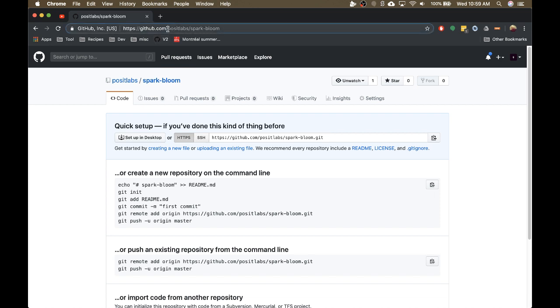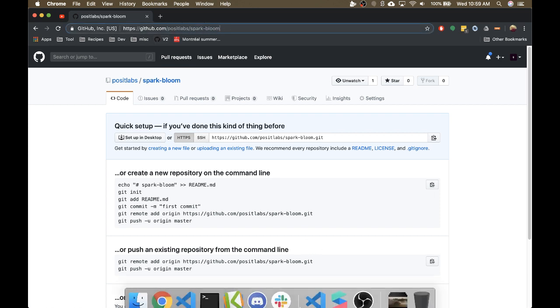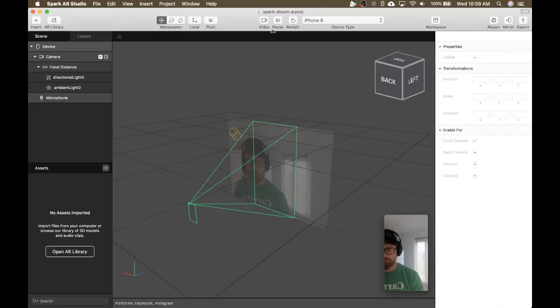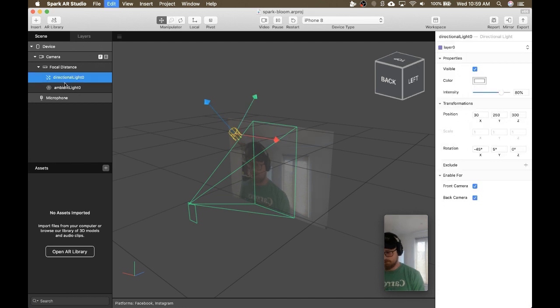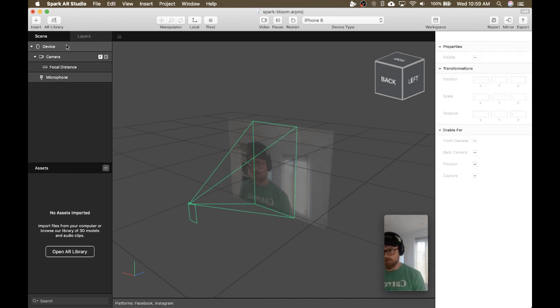So it's gonna be up on the repository. It's Posit Labs. Spark-bloom. And I'm just going to get rid of those because we're not going to use them.